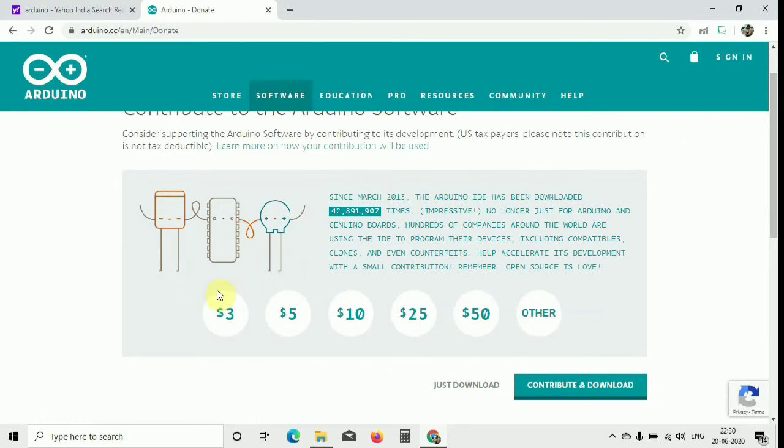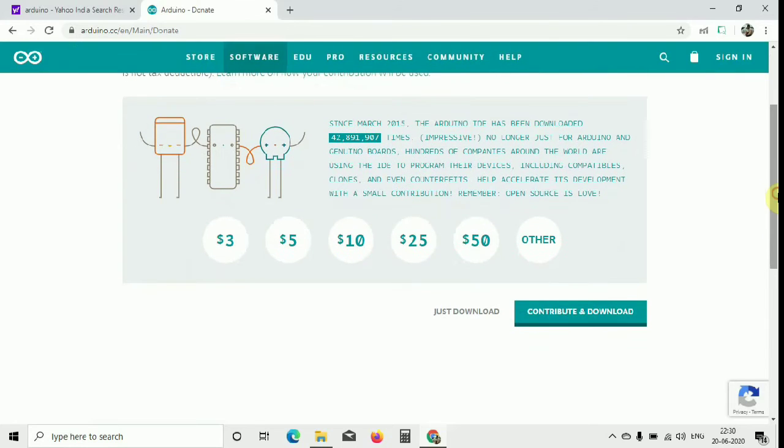But don't worry, it is a free software, and it is also an open source type of project where all source codes are available. So it is contributed to worldwide by many programmers. So it is just for making a donation to the Arduino community. So you can donate, or else you can use it free of cost also. So we just want it free of cost, so we will be clicking on just download. Otherwise you can pay $3, $5, $10 depending on your capability, you can donate.